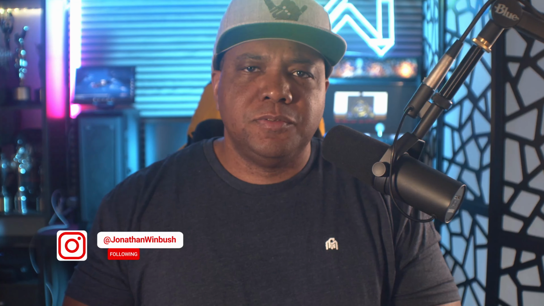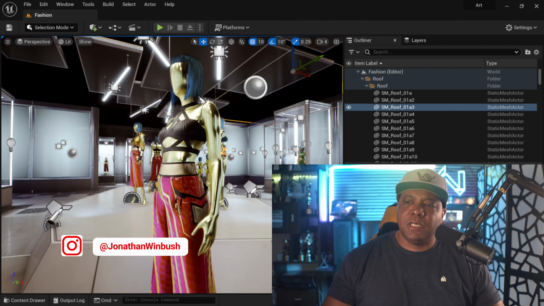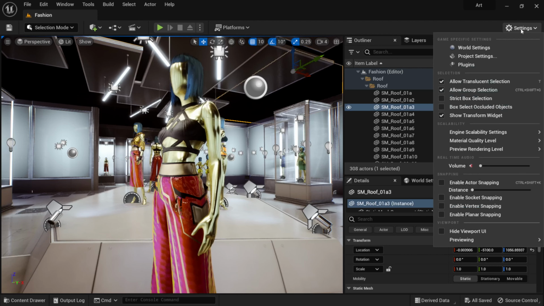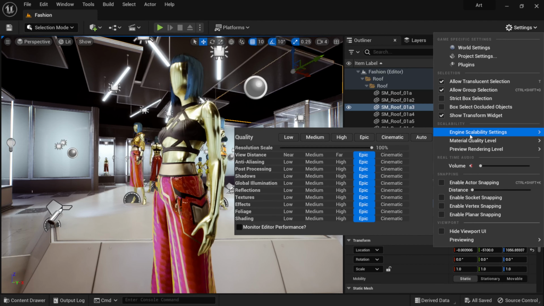If your computer is at a low spec and you're having trouble running Unreal Engine 5, here are some tips for you guys. If you come up here in the top right hand corner, you can see where it says settings. If you come down to where it says scalability, we have engine scalability settings. Right now, if you click on auto, it's going to give you the settings that it thinks is best for your machine. If I click on auto, mine is just going to make it epic.